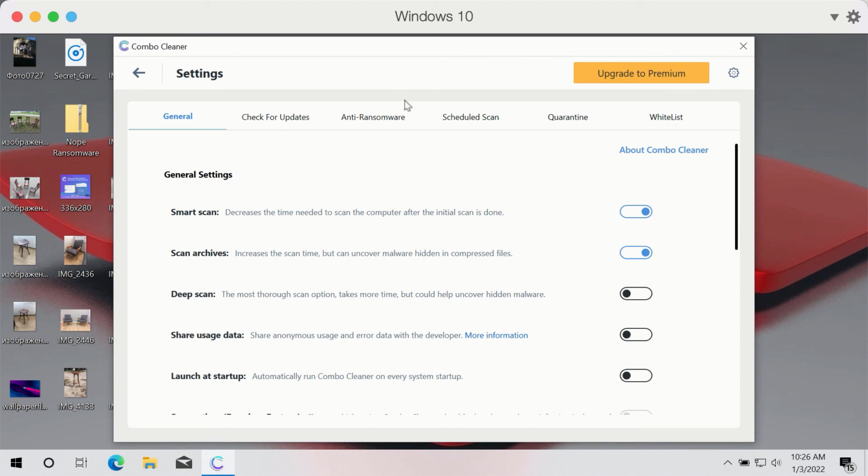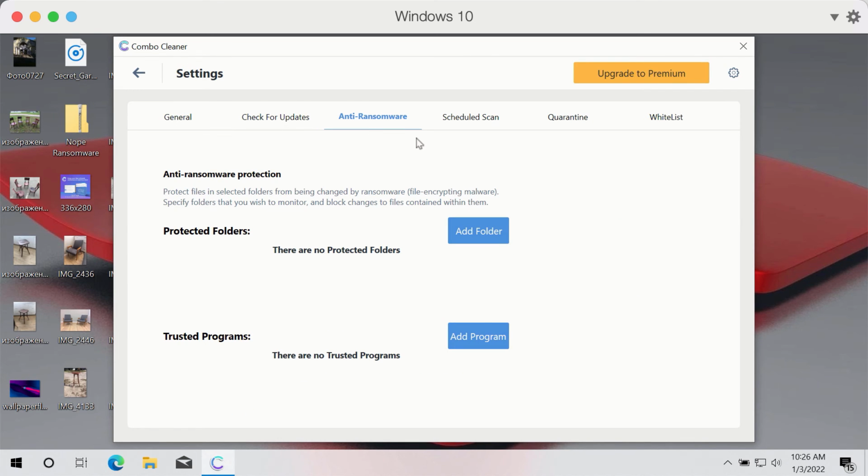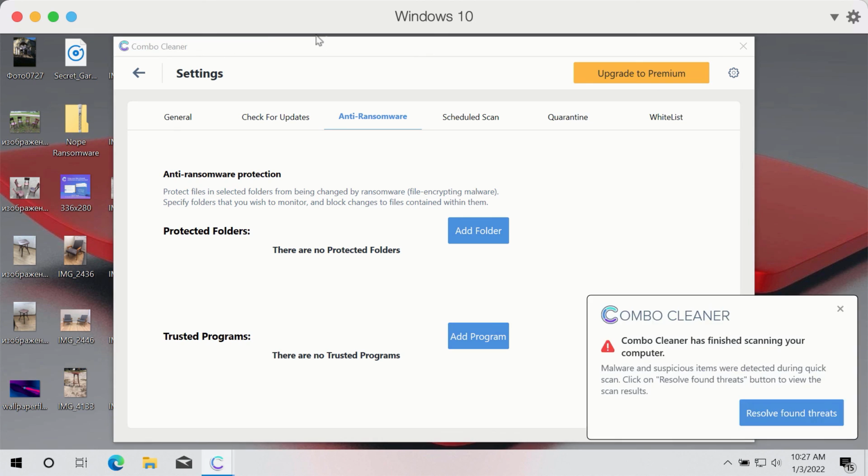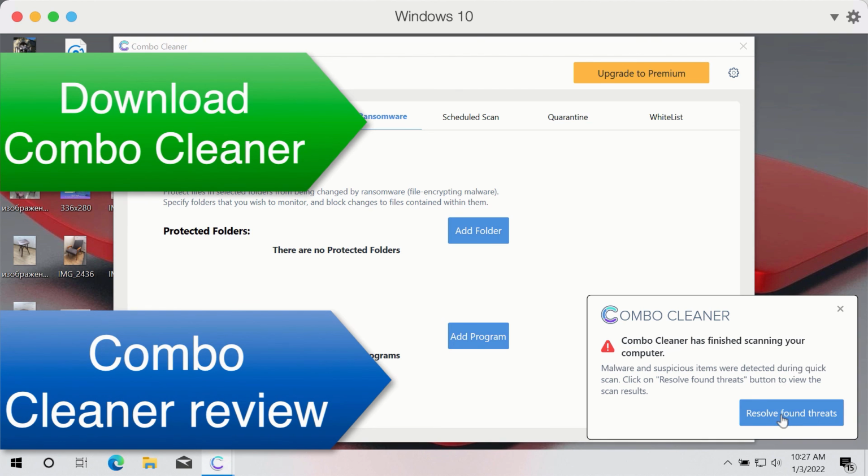You may go to Settings of Combo Cleaner and reveal the excellent feature called Anti-Ransomware. This specific feature, of course, is a part of the premium license, and it gives you the opportunity to add several folders that will be properly protected by the Combo Cleaner Premium version against all sorts of ransomware attacks. So if you add some of the folders on your computer to the Combo Cleaner Shield, these folders and the data that they contain will be protected against encryption by all sorts of ransomware.